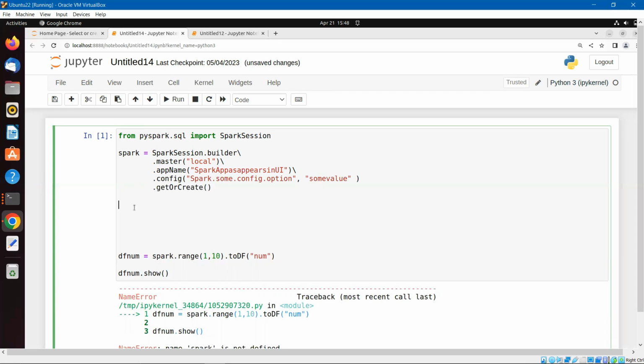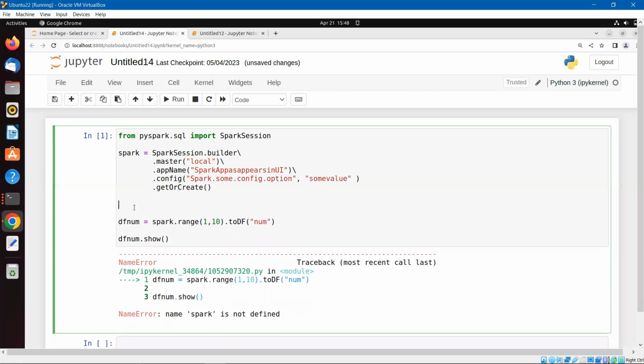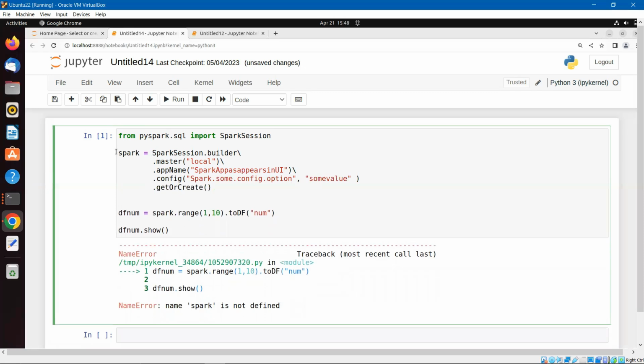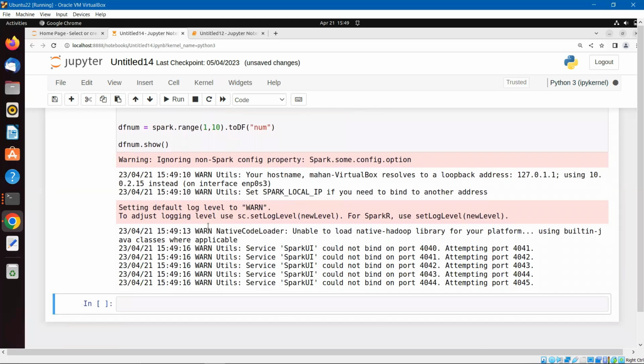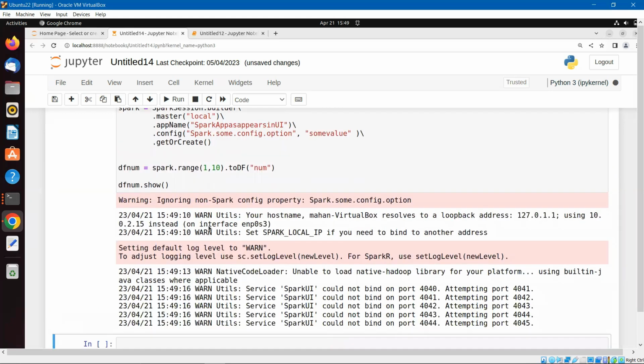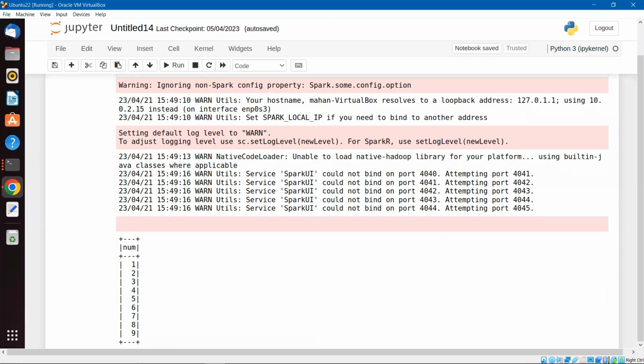Now, if you run this, let us see if it works or not, because we created a Spark session here. You can see it is running here. Earlier, it complained saying that Spark is not available. Now you can see it is running. Let us see if it is able to create the data frame and show the data frame for us. Yes, we got the result.